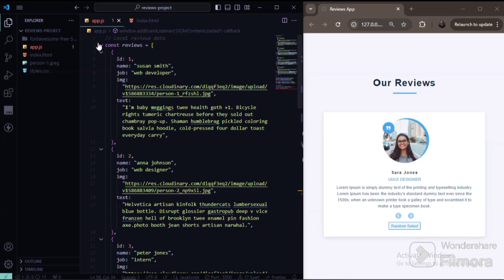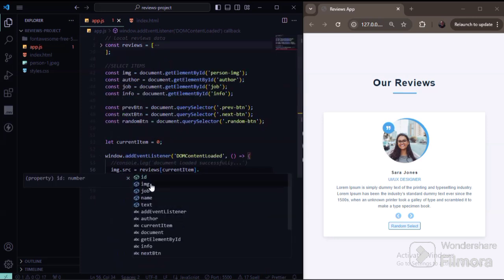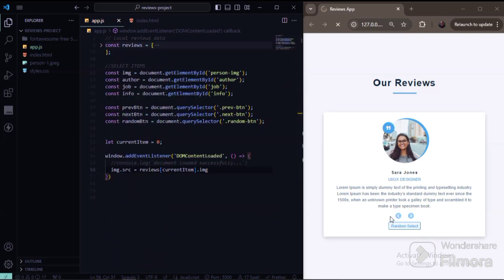I'd like to get this very first image here. So I'm going to tag along this img property right now. So that will be the img property. Okay, and if you notice, our image just changed.